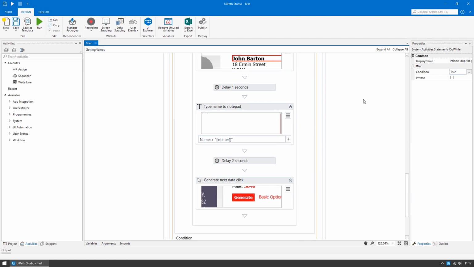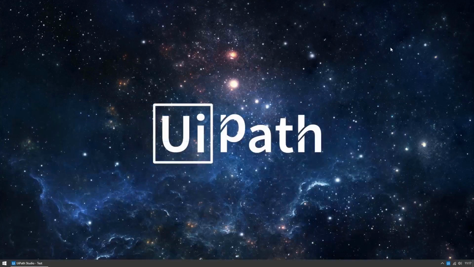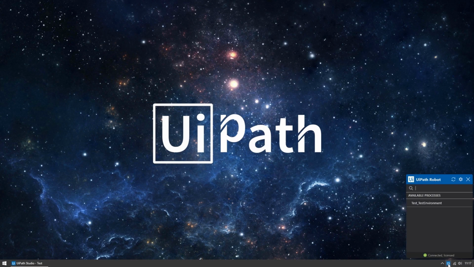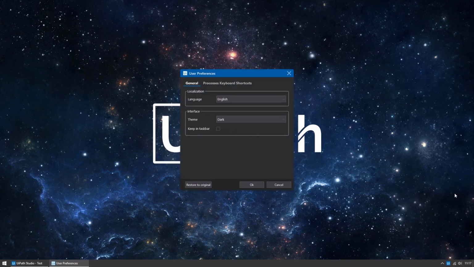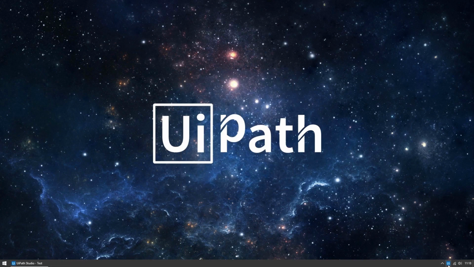to the new website. Well, this project has already been uploaded to the orchestrator and has been connected to the robot. We'll now navigate to Settings and then jump to User Preferences. Now, selecting to keep the robot in the taskbar box will allow us to see the robot located in the bottom left corner.